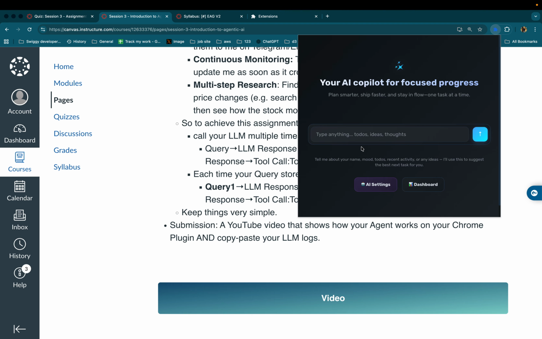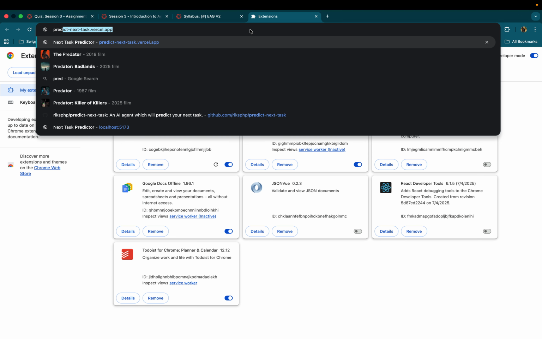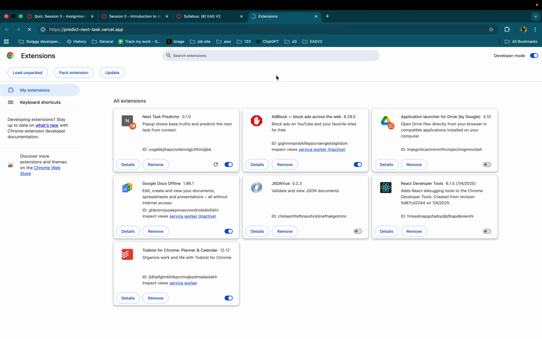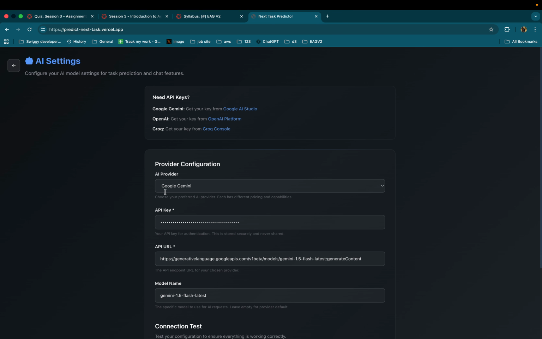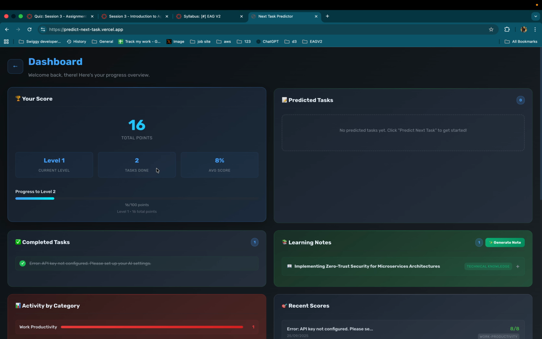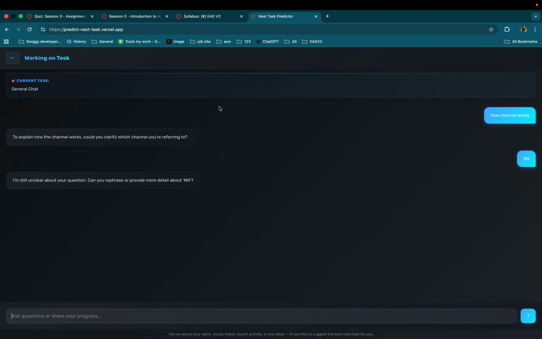So let me know your thoughts. You can try this on the predict next task virtual app. I have deployed it here, so you can always go to this website and try this out. First you have to fill in your API key here, and based on that you can start chatting here.